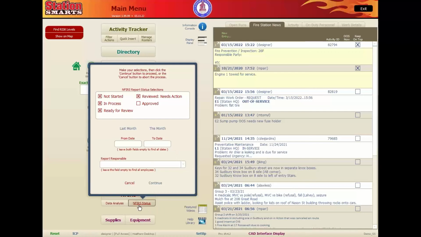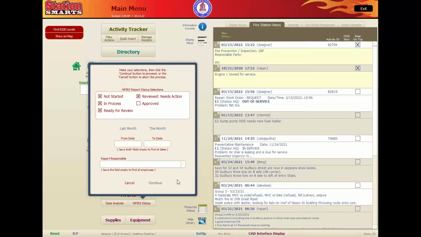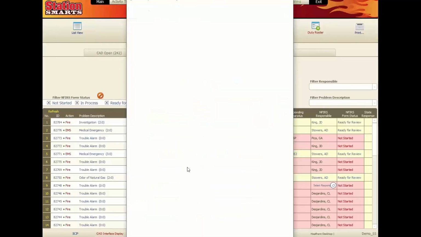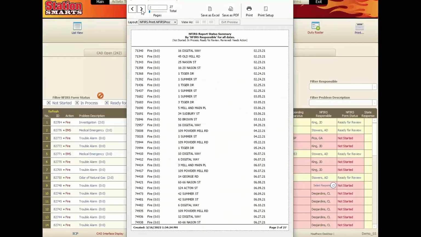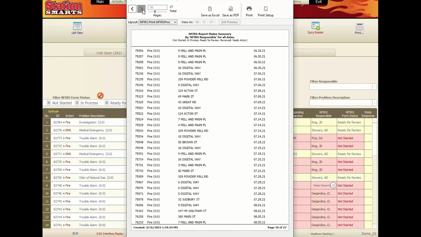We actually have right here on the main menu the NFIRS status view. You can choose a date range, or if you leave the dates empty, it'll actually give you everything. And if you know there's someone in particular that is not completing, you can pick a particular person's name, and then it's only going to be their reports that are assigned to them. But then this is going to be the list of everything. So you could run this at any time, and it's going to show you who it's been assigned to and what state it's in. And this is something you could send out department-wide to say, hey, check this report, make sure reports are done.